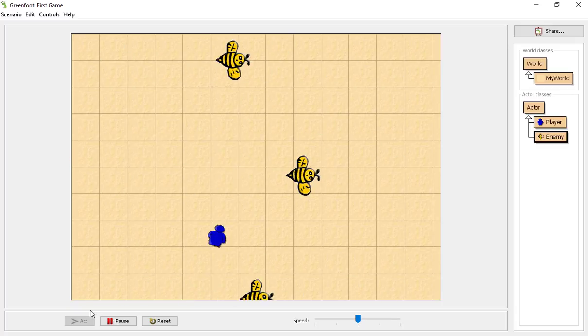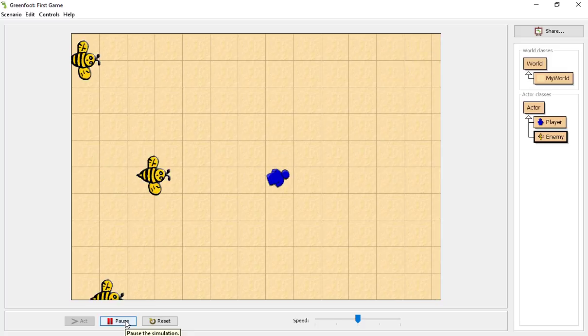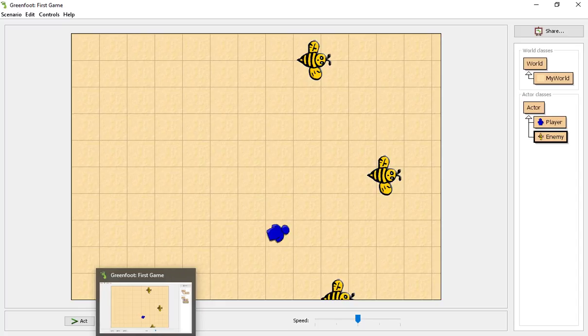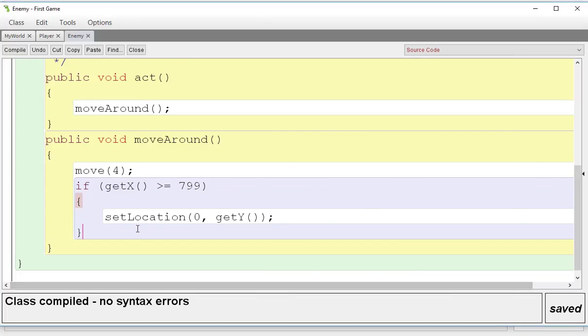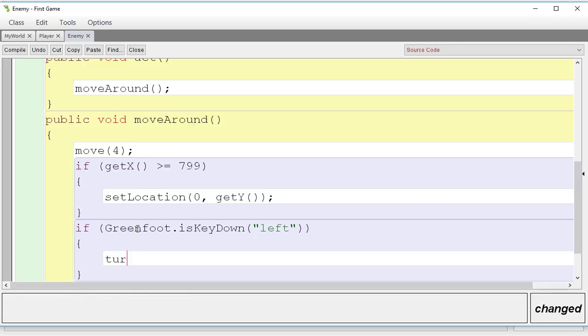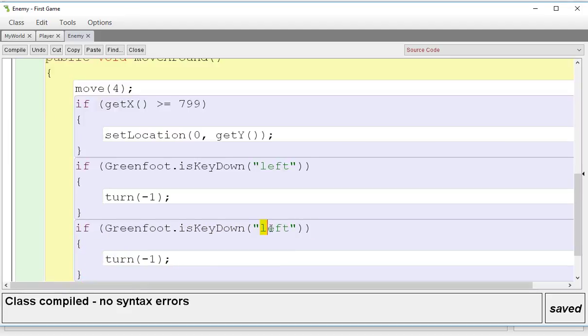Now notice these B's stay at the same Y value, but their X value changes. They go forward, hit the edge of the world, and get turned back. Now, what if they are turning? So let's have these B's: if Greenfoot.isKeyDown left, we're turning -1 and +1 for Y. Copy, don't reinvent the wheel, copy and paste.